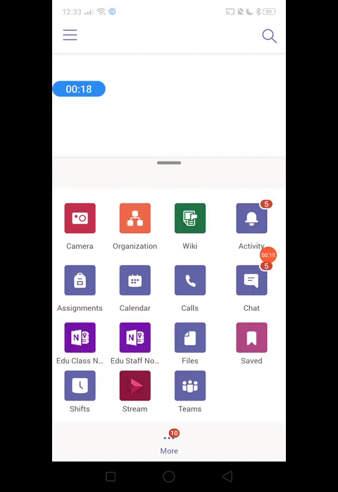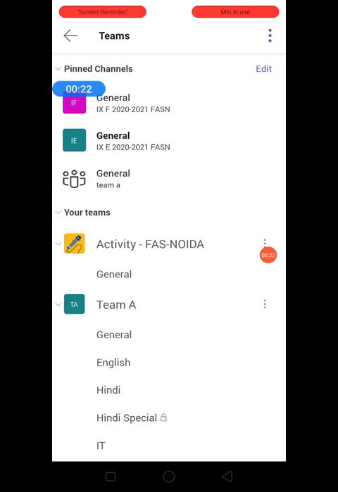Select the team where your teacher has posted your test. Like I'm going for the demo, so I've uploaded in Team A. So click on the general channel. If your teacher has posted in 7AB, you have to go to the 7AB team and click on general channel. If your teacher has posted in 8CD team, you have to go in that particular team and click on general.